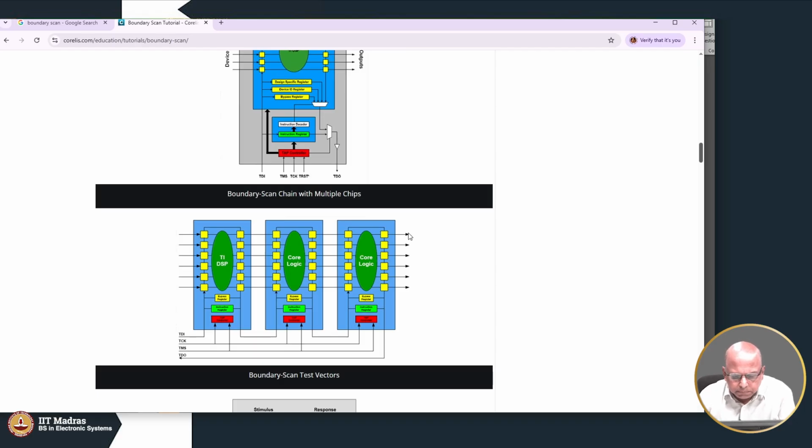So, if there are multiple cores on the chip, maybe one of them is a TI DSP, the other could be some other core logic, etc. So, this is one chip on the IC, this is another chip and a third chip, etc.